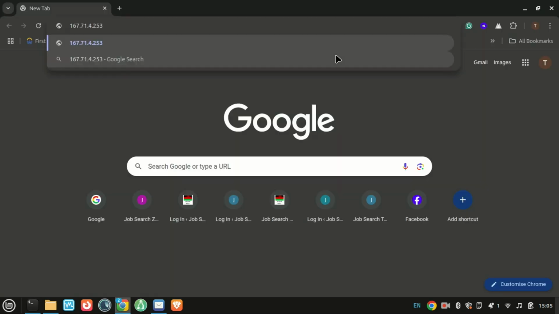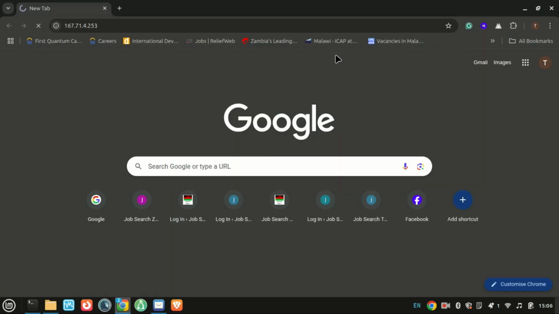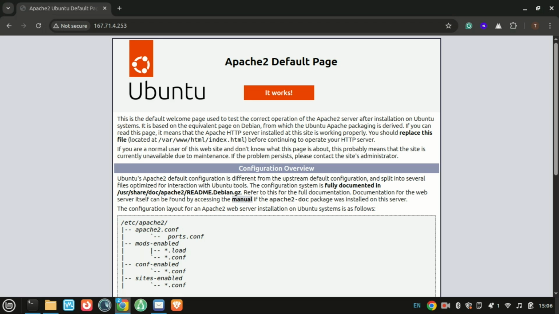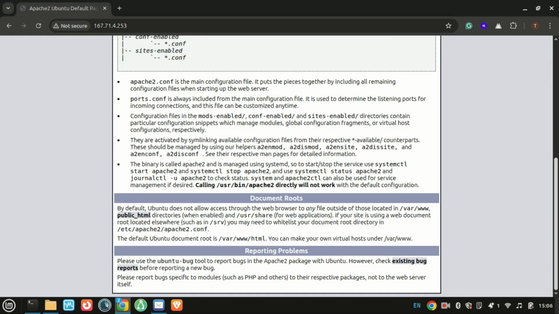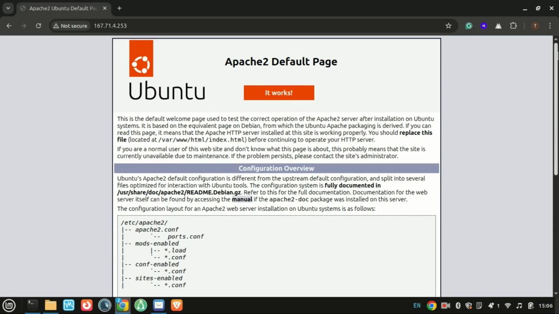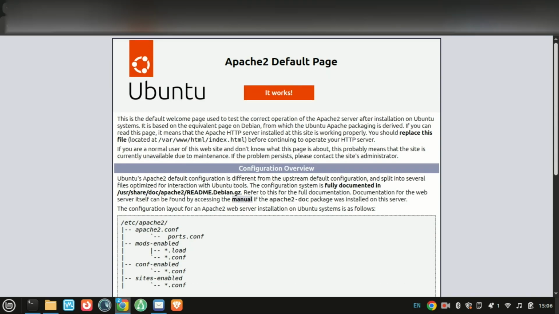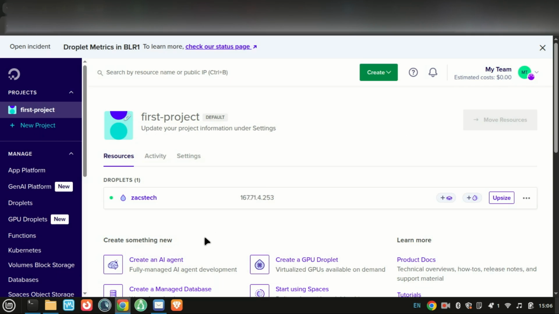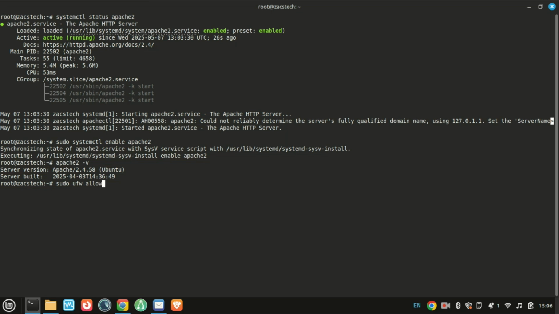Now open your browser and go to http://localhost or your server's IP address. You should see the Apache default page. If you cannot connect and you're using UFW firewall, then you need to run the following command to open TCP port 80. Next, assign ownership of the document root, web root, to the Apache user, www-data, since it is owned by root by default.